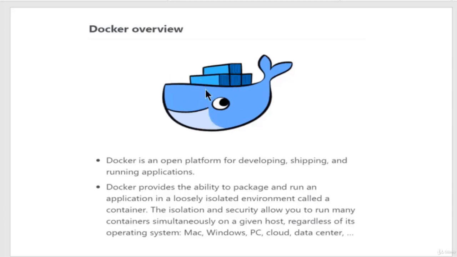I believe that you have installed Docker. If not, just go through the video on the installation process. If there is any problem, just write in the comment section so that I can solve your problems.